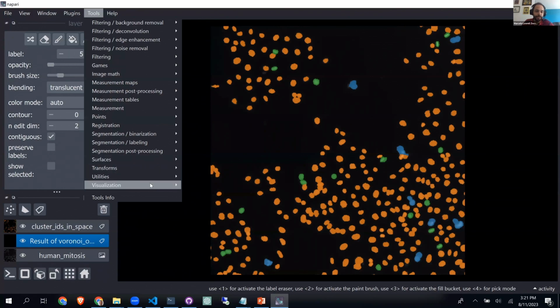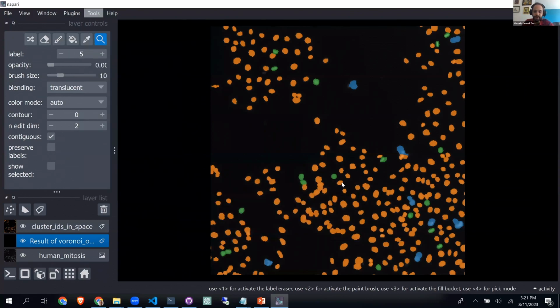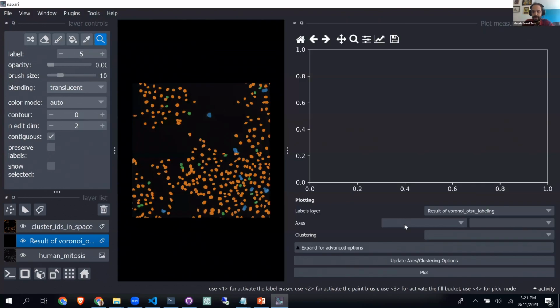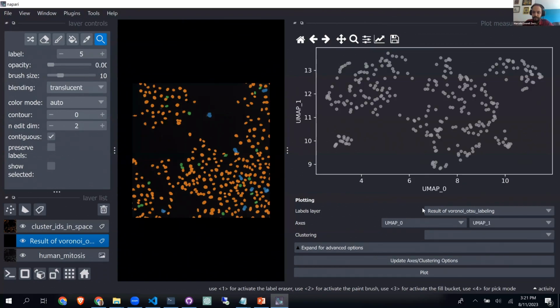I go back to tools, visualization, plot measurements. And here I now have some extra stuff. I'm going to plot first UMAP 1 versus UMAP 0. So this is the result of the dimensionality reduction. All the other features are somehow depicted into this 2D plane, preserving as best as possible their local connectivity.